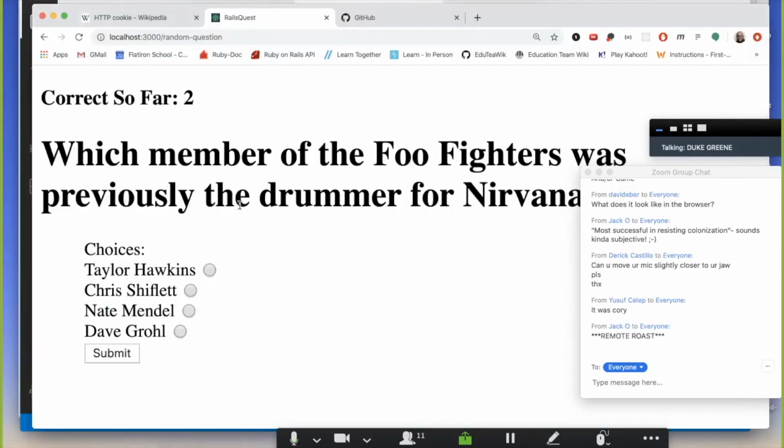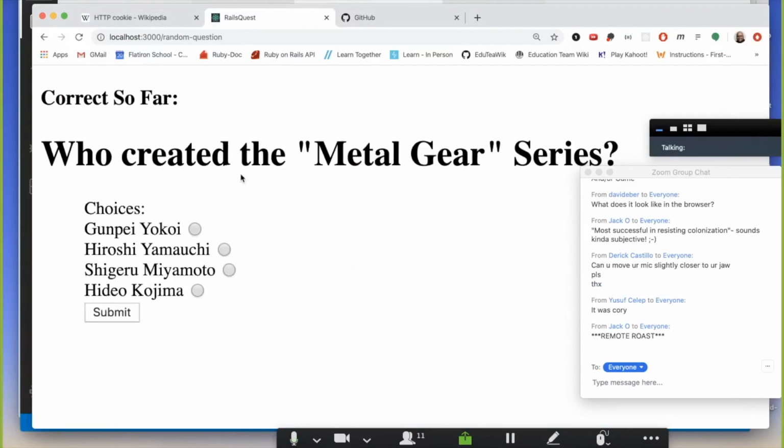Let's try this out. Who was previously the drummer for Nirvana? Oh, it definitely was not Taylor Hawkins. Cool, and that would reset us, right?